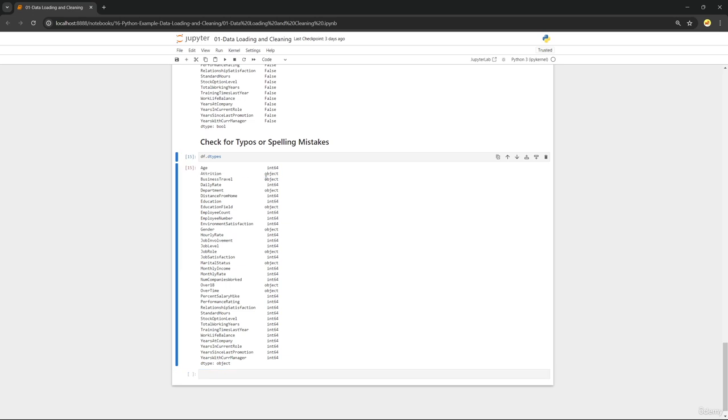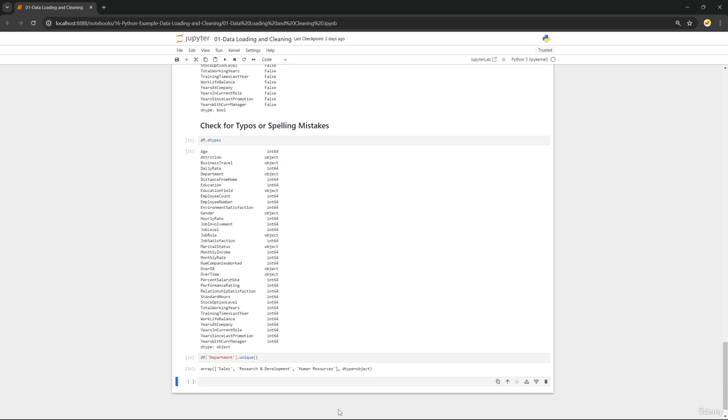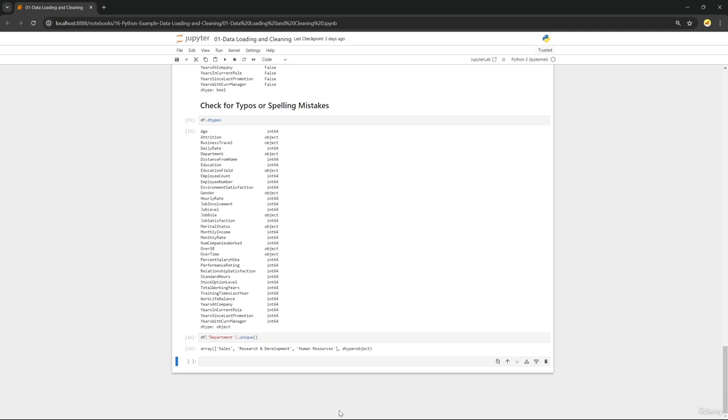So for example, I'll just go through here and check for unique values in our department column, which we can see are sales, research and development, and then also human resources. But if, for instance, one of these values had a typo in the form of an extra space or incorrect letter or spelling mistake, then this would show up as another unique value. So we could very quickly and easily see that there is a typo that we need to deal with.